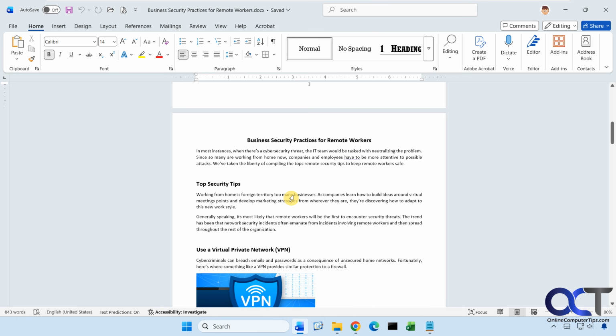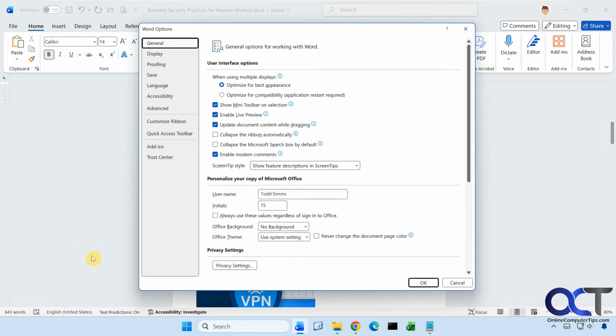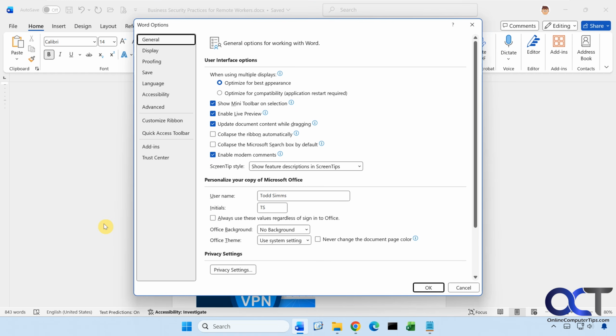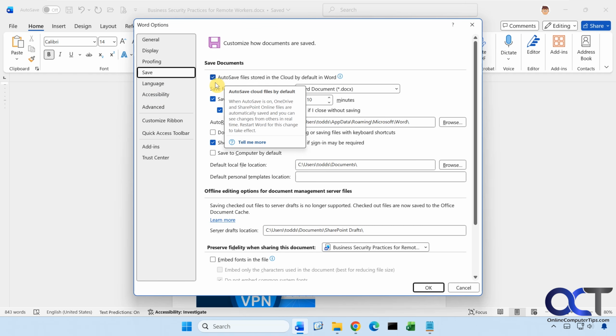So if this is not something you want to do, it's pretty simple to change. This is not a foolproof method, so you still need to pay attention to what you're doing, but it will definitely help you out. All right, so if we go to File and then Options, you're going to have to do this for each one of your apps here, Word, Excel, and PowerPoint. Go to the Save section.